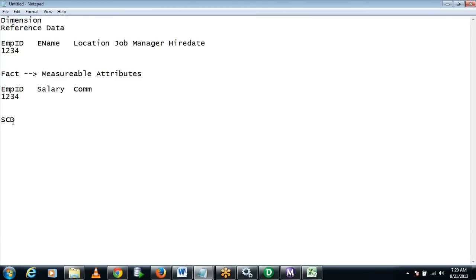Now, that's a dimension. What is a slowly changing dimension? In short, it is called SCD. A slowly changing dimension is a dimension which changes over a period of time. What does it mean when we say over a period of time?